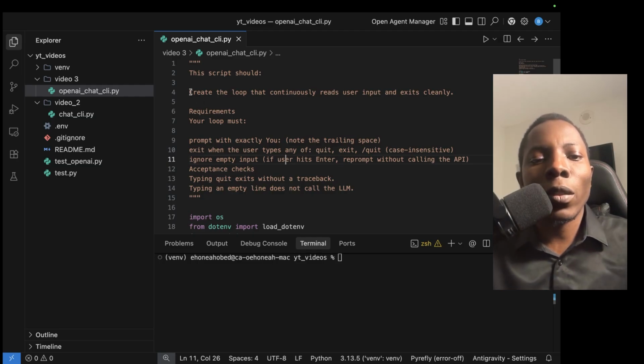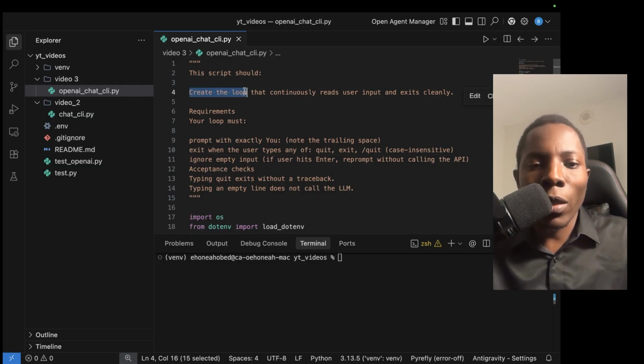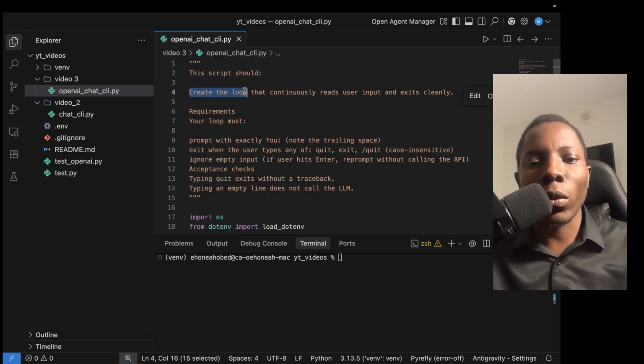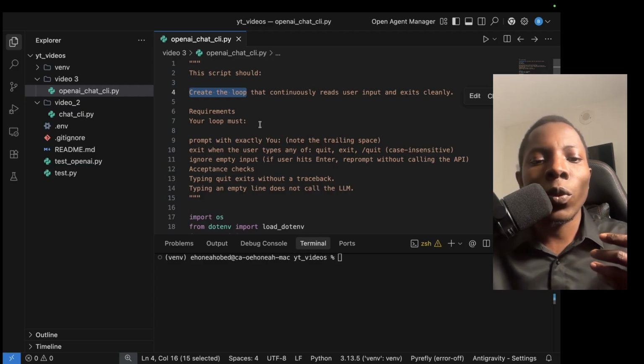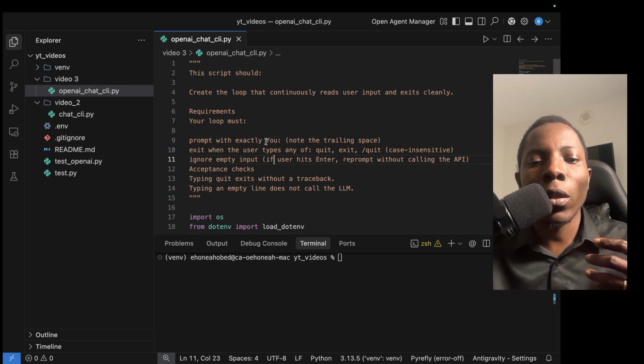We're expected to create the chatbot to run continuously. So create a loop that continuously reads user input and exits cleanly. We want the loop to prompt the user exactly with "You:" with a colon, and then exit when the user types any of these: quit, exit, then /quit.